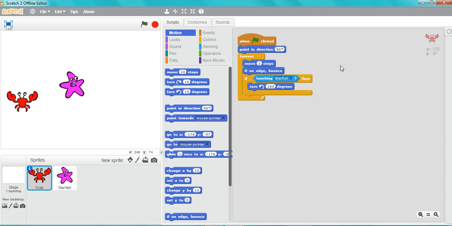We have another script which we are going to put for this single crab sprite. So it touched it, and now that's what it's doing. Technically, it's going this way and then this way. When it comes here, it touches the edge and bounces back. When it comes here, it touches the starfish and it comes back. So it's going back and forth.